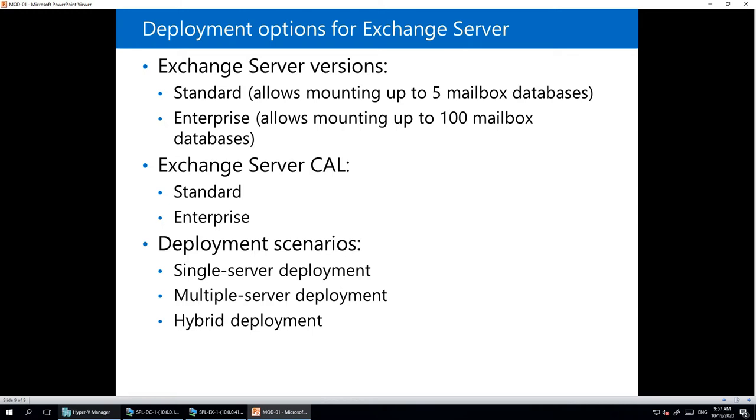When we are going to deploy an Exchange environment, it could be a single server deployment model, a multiple server deployment model, or a hybrid deployment model. With a single server, we deploy an independent single environment with a single server in a small business environment. With multiple servers, you have high availability and disaster recovery features with your Exchange deployment. And the last one is the hybrid deployment, where you have an option to integrate with your Office 365.